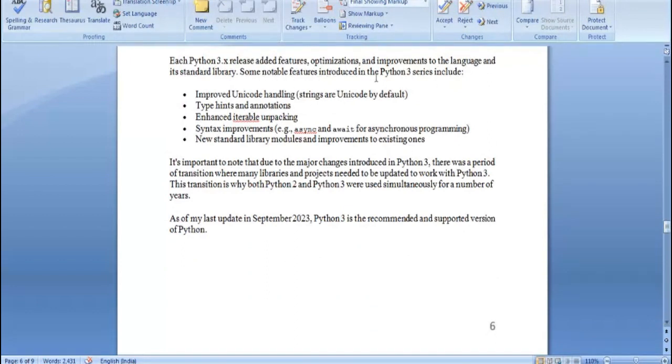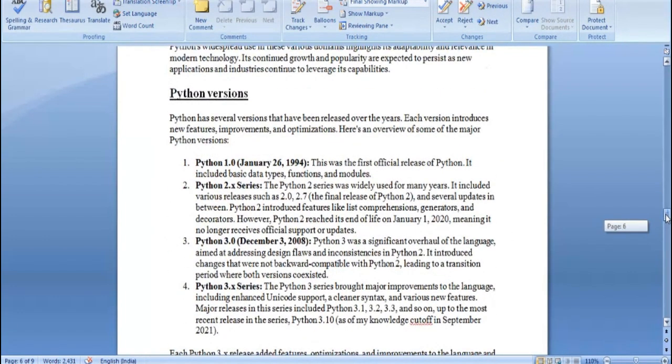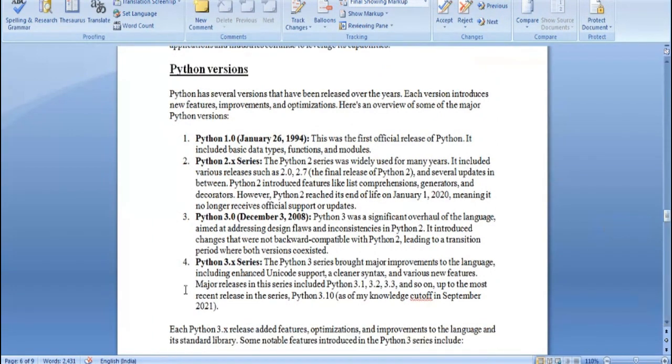Some notable features introduced in the Python 3 series include improved Unicode handling, type hints and annotations, enhanced iterable unpacking, syntax improvements, async and await, which are important for asynchronous programming, new standard library modules, and improvements to existing ones. These are the main three versions, and the latest one is the Python 3.x series, 3.12. We are installing 3.8.